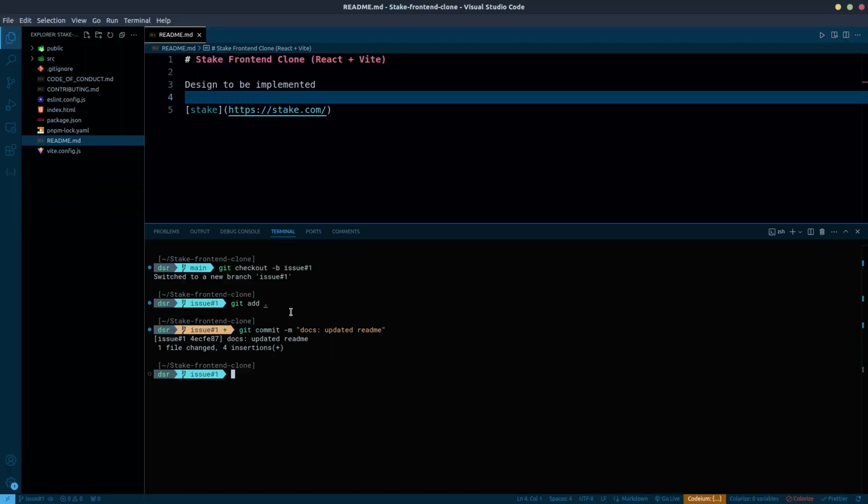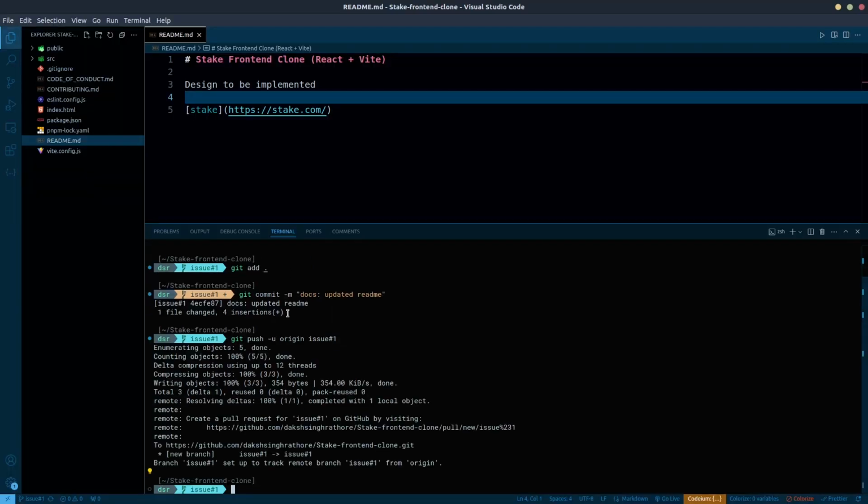Now we will push our code. In order to do so, we'll use git push -u origin issue 1. Here's the command: git push -u origin issue 1. Once we have followed this, after pushing the changes, let's navigate to our fork.